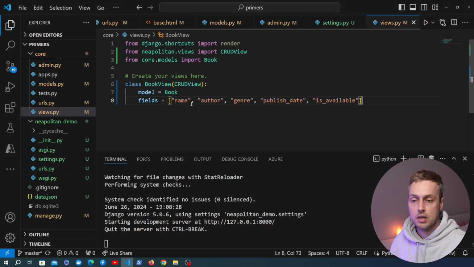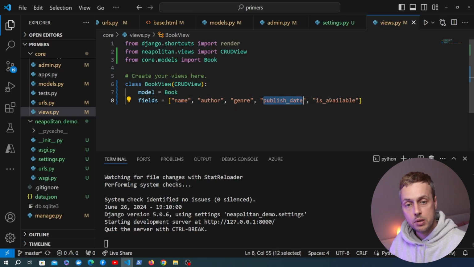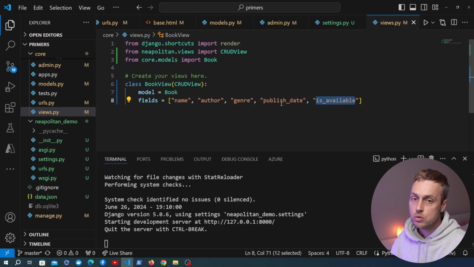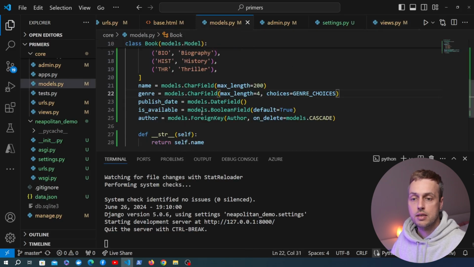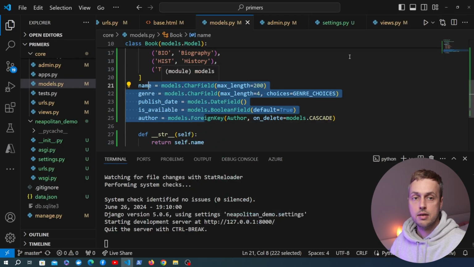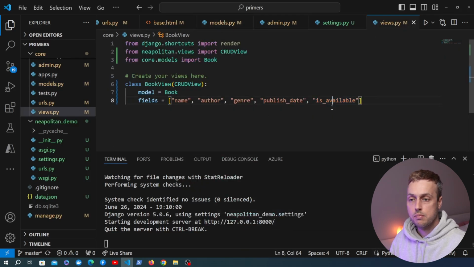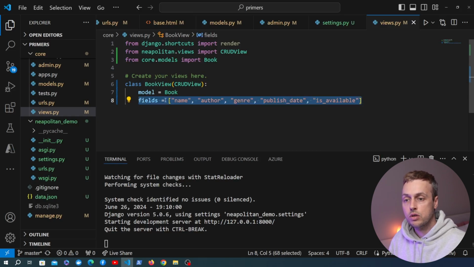So I was going to set that as a tuple. Actually, let's just set it as a list. We want to update or add a book, and we want to specify a name, an author, a genre, the publish date, and the is available fields. And these are all fields that we defined on the book model class here. So we can pass all of these, or maybe some of these fields have a default value. We don't need to add it to the CRUD view. So you have a bit of flexibility over the fields here.